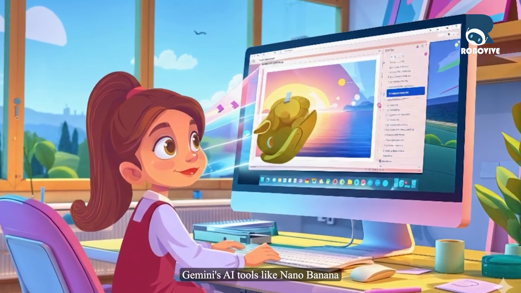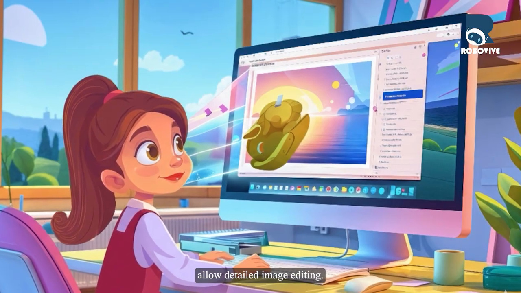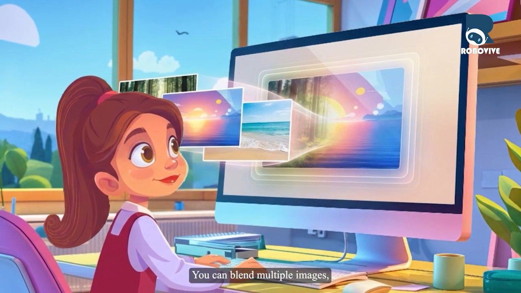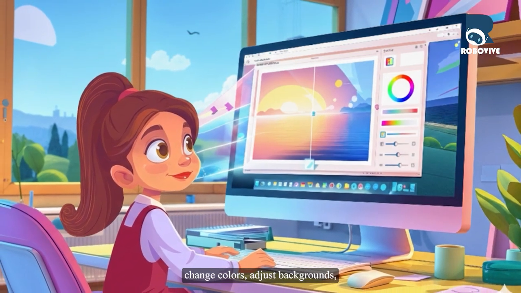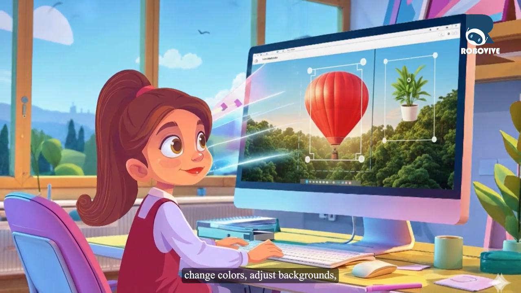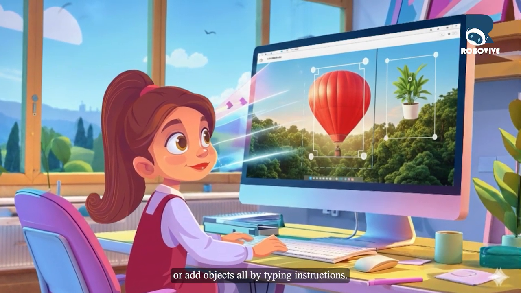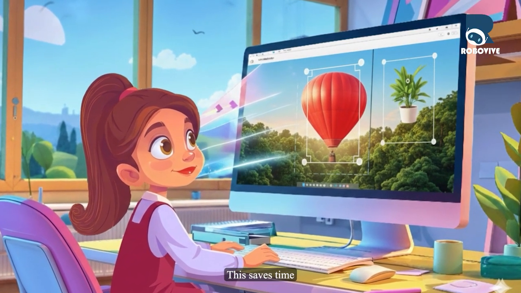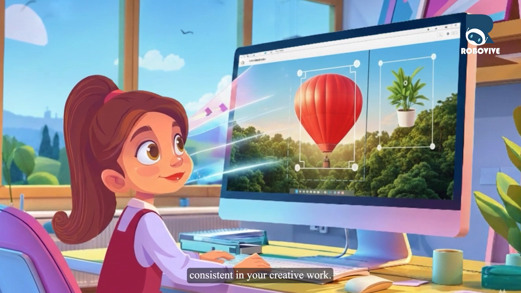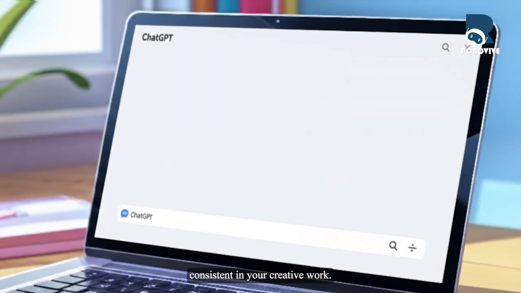Gemini's AI tools, like Nano Banana, allow detailed image editing. You can blend multiple images, change colors, adjust backgrounds, or add objects, all by typing instructions. This saves time and keeps details consistent in your creative work.